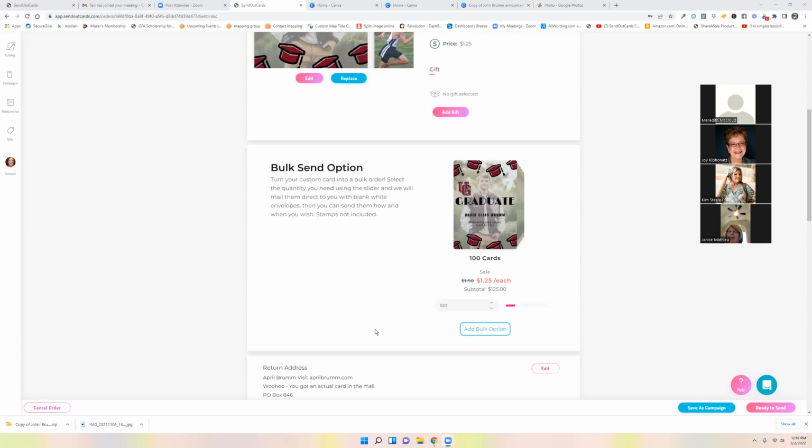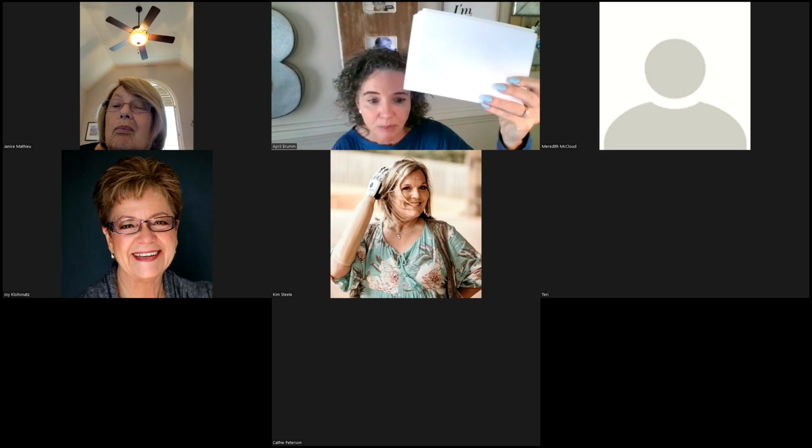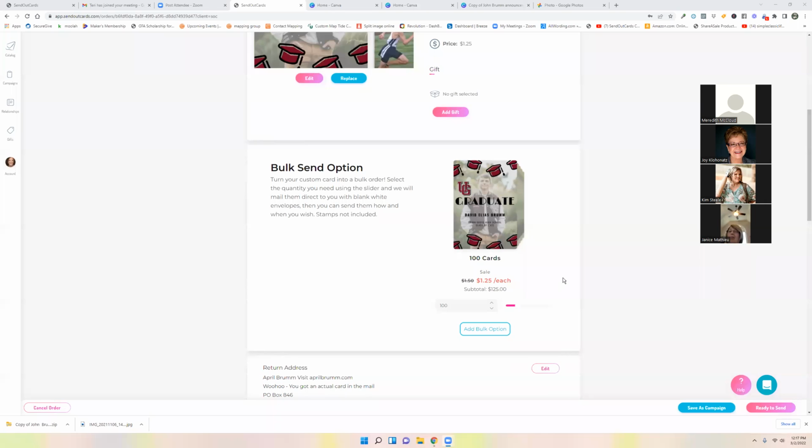If you would rather stuff these invitations, put them in an envelope on your own, they will mail them to you just like Shutterfly will, except these are a lot less expensive. They will mail them to you in bulk, and you're going to get these envelopes that come with them with your bulk order. Let me show you how to order in bulk.